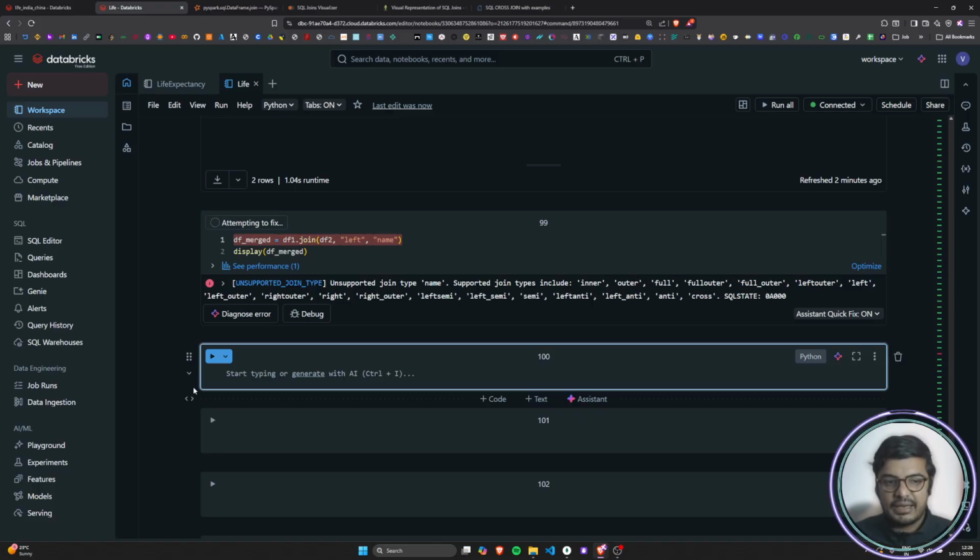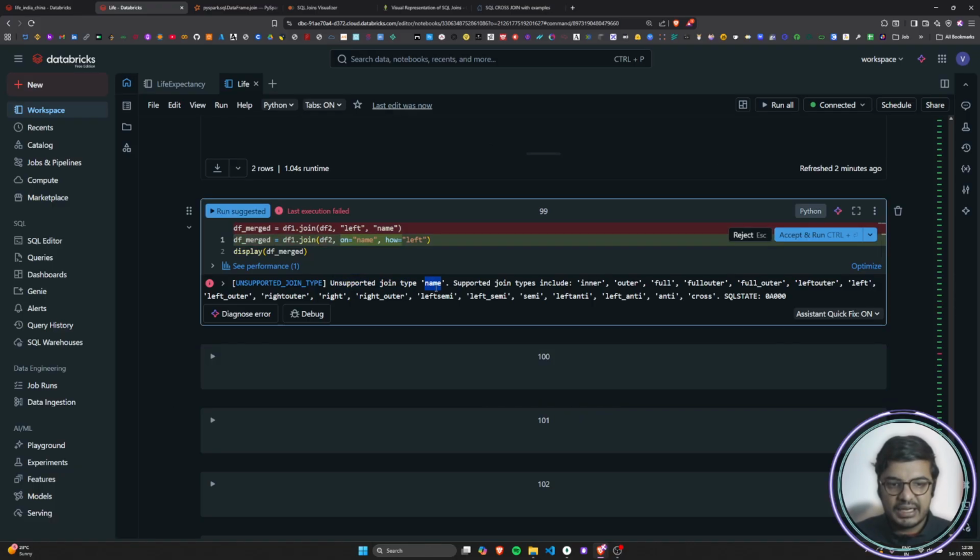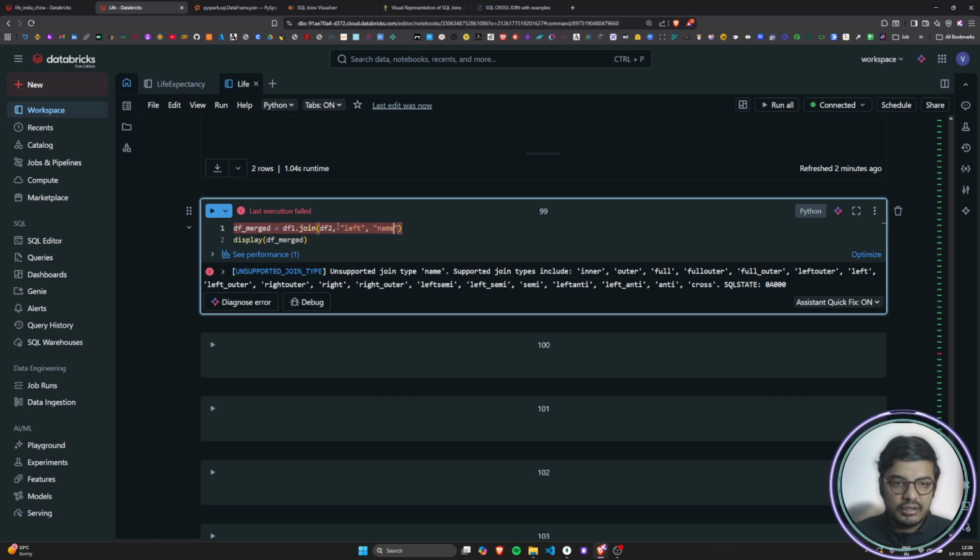Now we are getting an error saying unsupported join type, and we are getting name as the join type that is unsupported. Why? Because there is no kind of join operation named name. If we want to keep the parameter as this particular condition only, I can explicitly pass it.